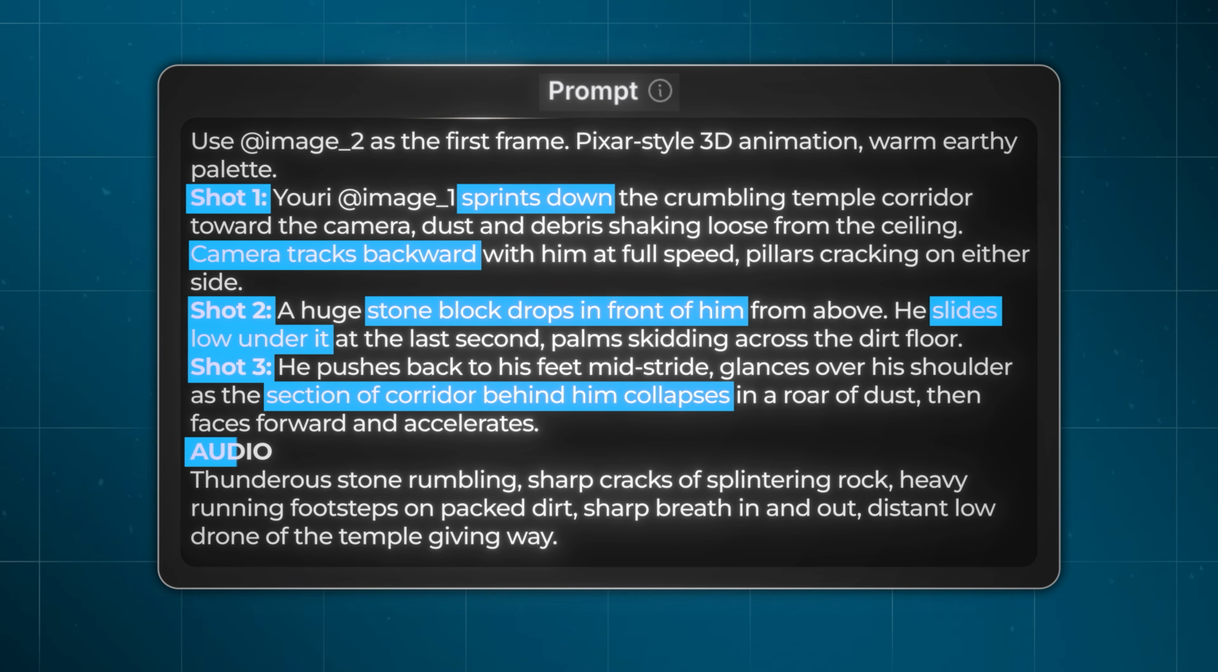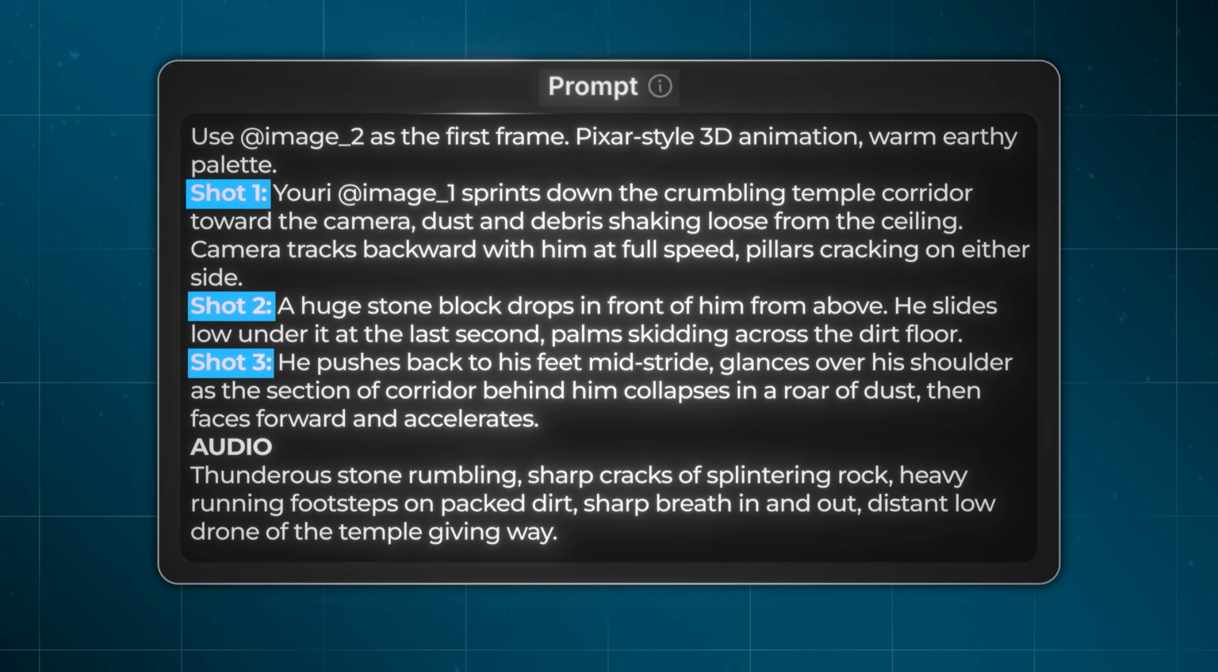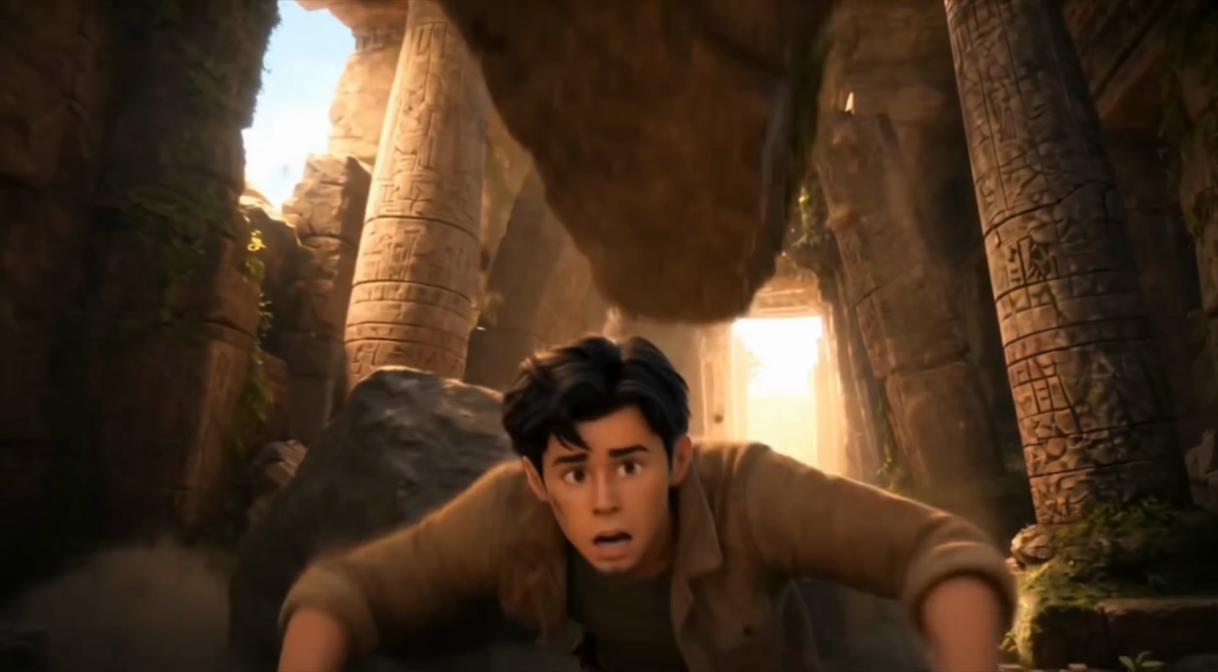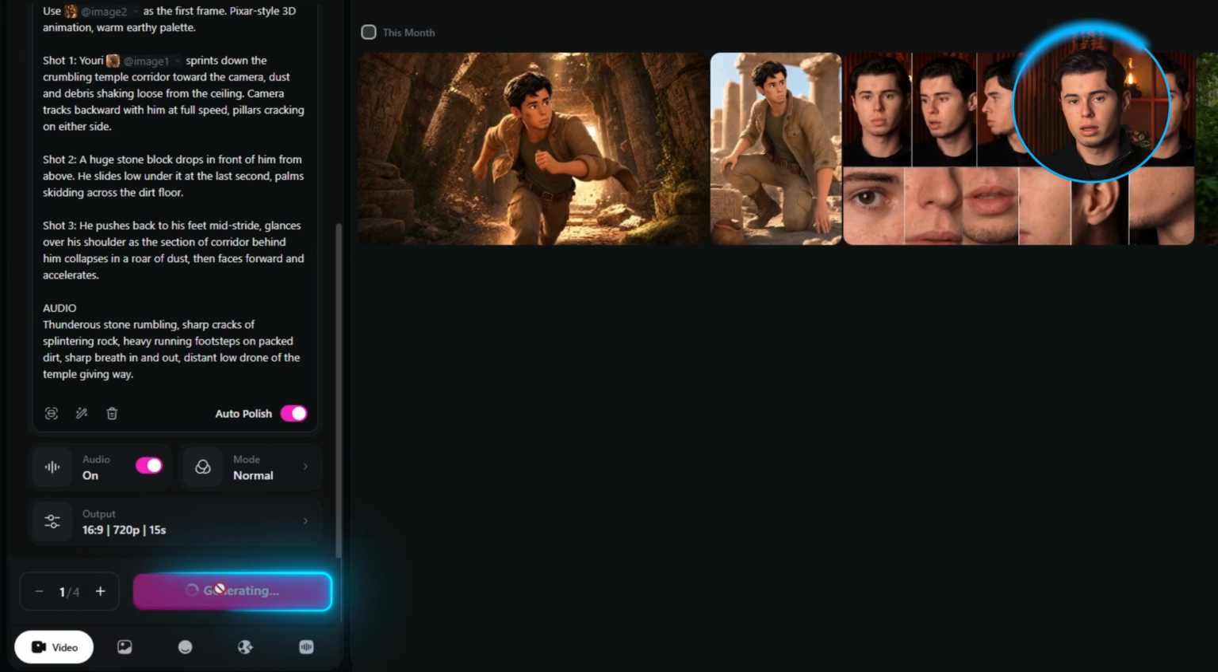And then at the bottom, I add the audio line. This tells Seedance the kind of sound design I want, like stone rumbling, footsteps, and sharp breaths. The model uses that to time the beats and add the right kind of atmosphere on top of the visuals. This multi-shot approach is what gives me direct control over what happens in every clip, instead of hoping the model lands the right action. It might seem like more work, but the payoff is 10 times the effort you put in. So let me press generate and show you the scene.